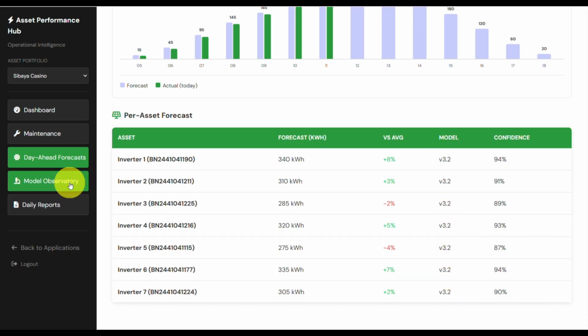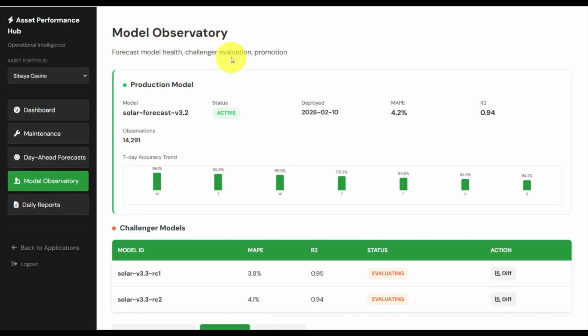The model observatory is where you manage the machine learning models behind the forecasts. The production model section shows you the model name, deployed date, the mean absolute percentage error, R squared, and total number of observations involved during the training process.